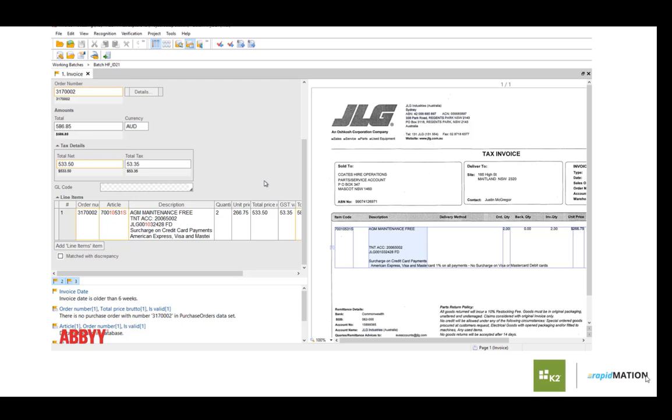Now the great thing about Abby is down on the bottom left hand side, you'll see that there's been a number of warnings that have popped up to me. Now Abby, you can build in a number of different rules into these incoming invoices to check fields, do lookups, a variety of different things. But in this scenario, it's just giving me a few warnings to say, hey, the invoice date is older than 6 weeks, or there's no purchase order number associated with 317002 in the purchase order set.